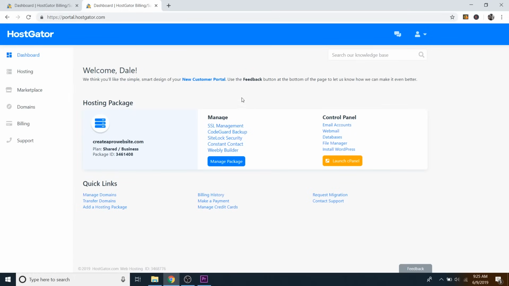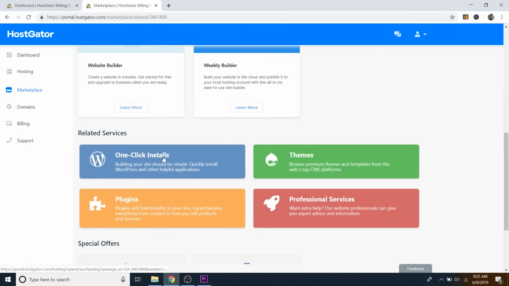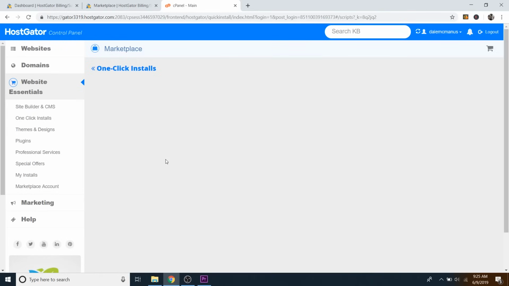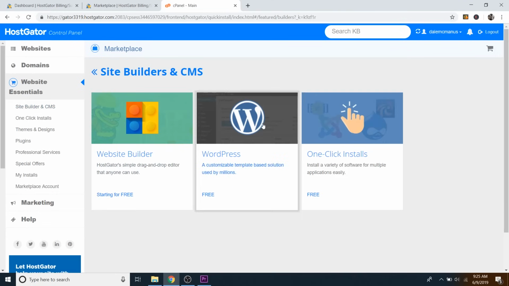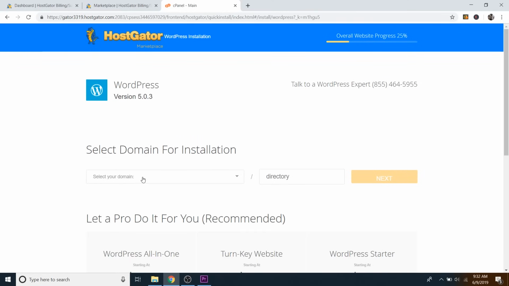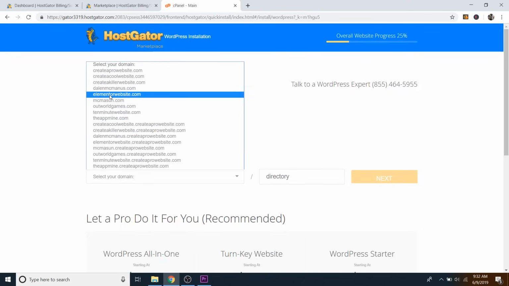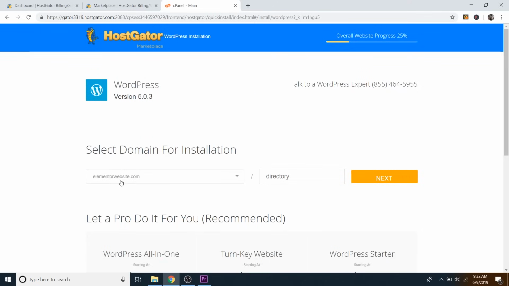So first, what we're going to do is just go on over to Marketplace over here on the left, and then just scroll down until you see one-click installs, and just click on that. And then just go ahead and click on Site Builder and CMS, and then you'll see WordPress right here in the middle. And as you can see, it's free. So just click on that. Okay, and now just simply go over to select your domain. And I have a ton of domains, but this is the one that I just bought, elementorwebsite.com. You will most likely just see one in here. And then leave this as directory, and then just click on next.